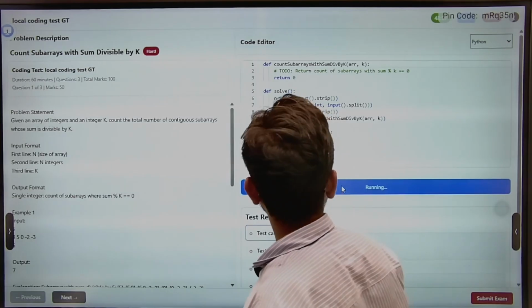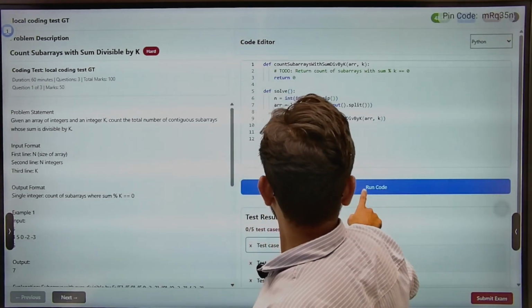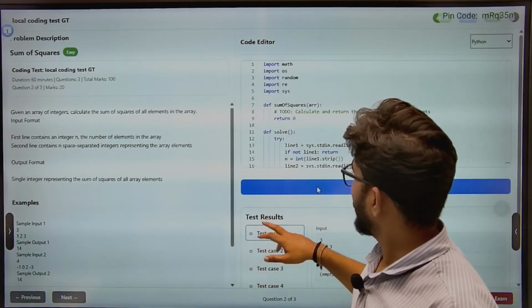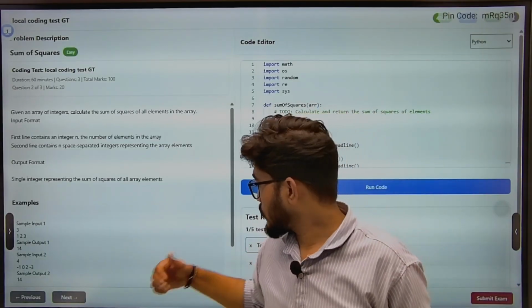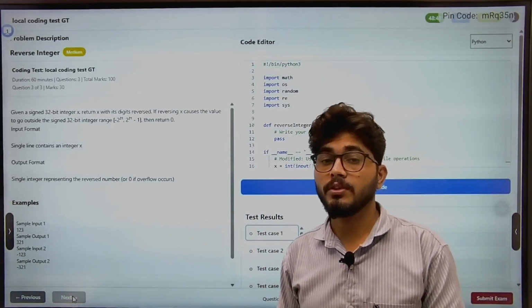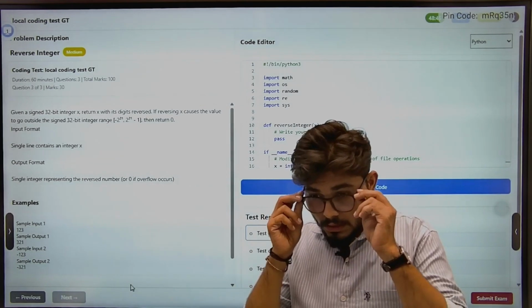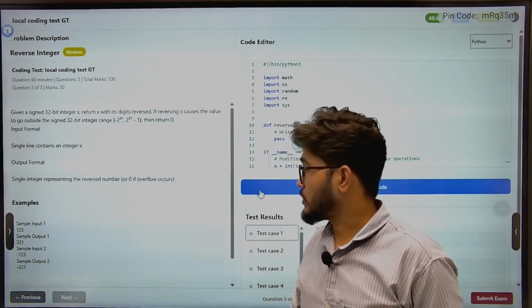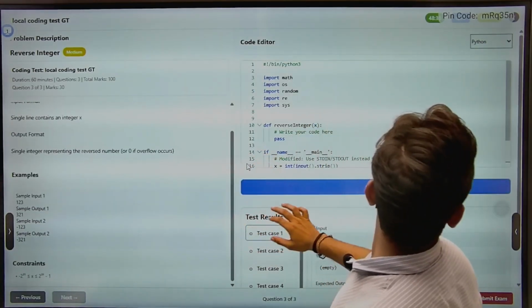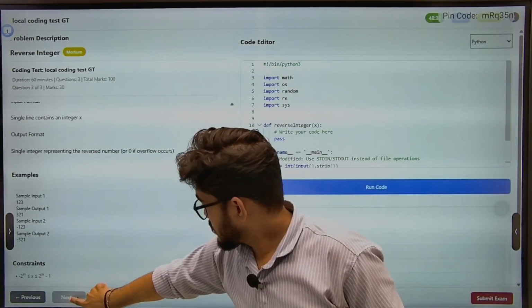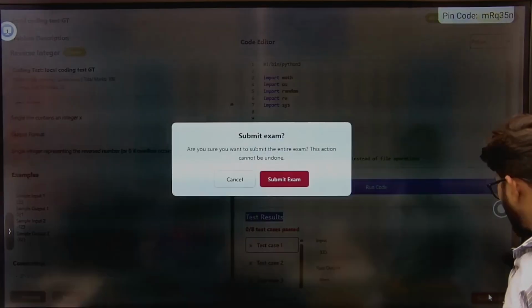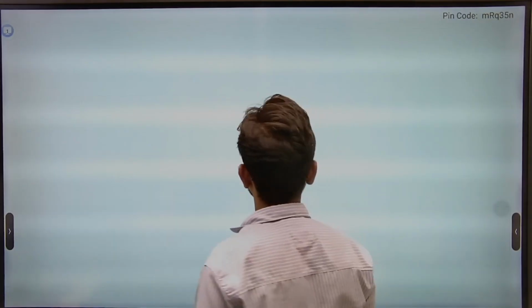So I'll attempt this question. I'm just fast forwarding this. I'm just clicking on the run button. I'm not properly attempting this question, but you should attempt it properly because it's important for evaluation. Here I have run 2 questions. Okay, all the questions I have run. Then I will click on the submit button. I have submitted the exam.